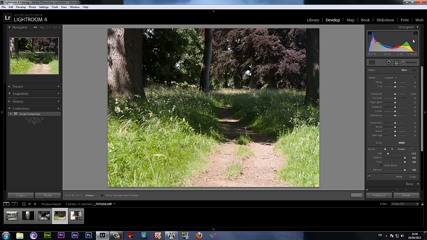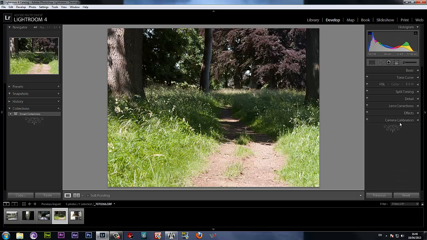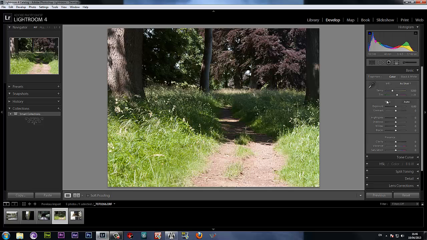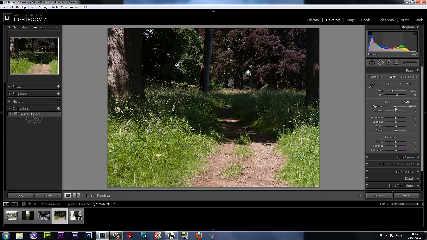We don't have to adjust because everything is the same here. So I'm going to click done. We're going to go to the basic tab, and I'm just going to bring the exposure down. Not too much, I don't want it completely dull. Now I'm going to bring the contrast up. There we go, that's a lot better.